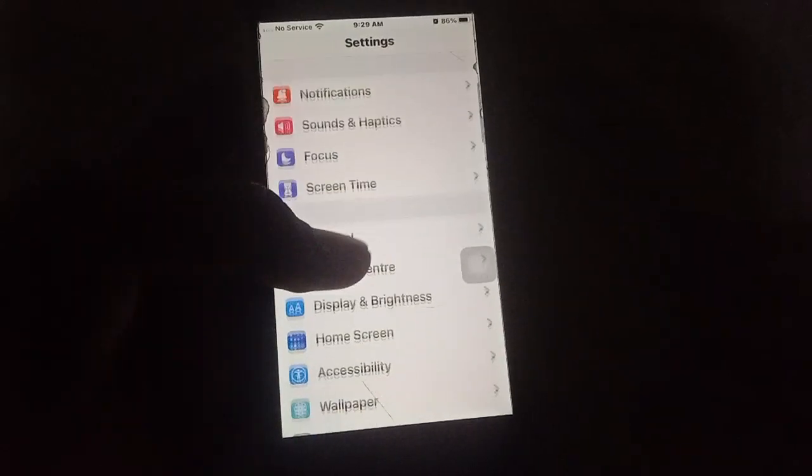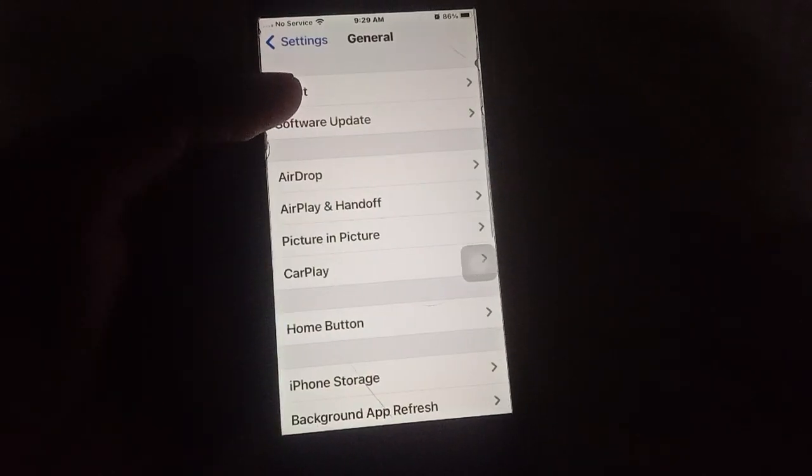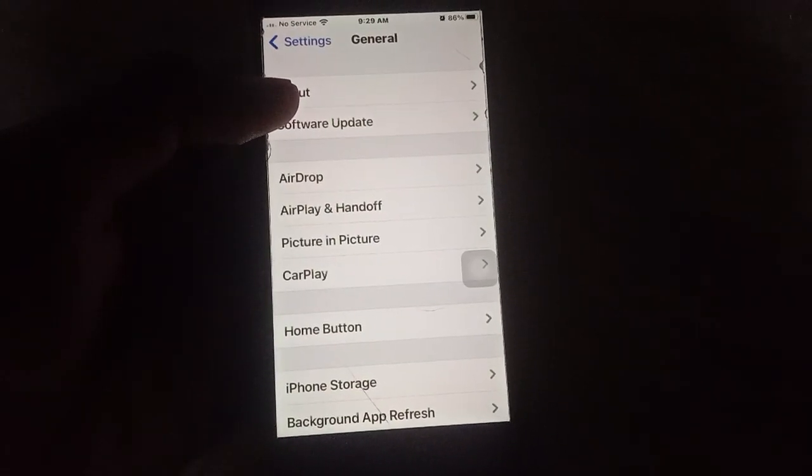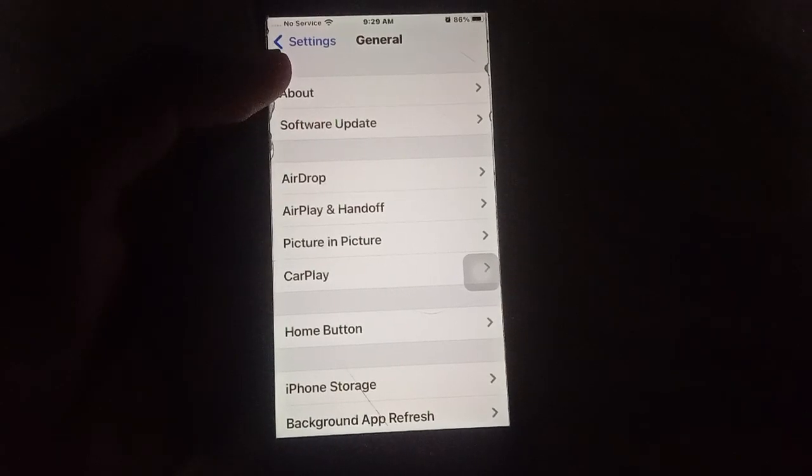And then another solution, you have to install the iOS update. So open the settings, click on General, click on Software Update. If the latest iOS version is available, you must update your iPhone.